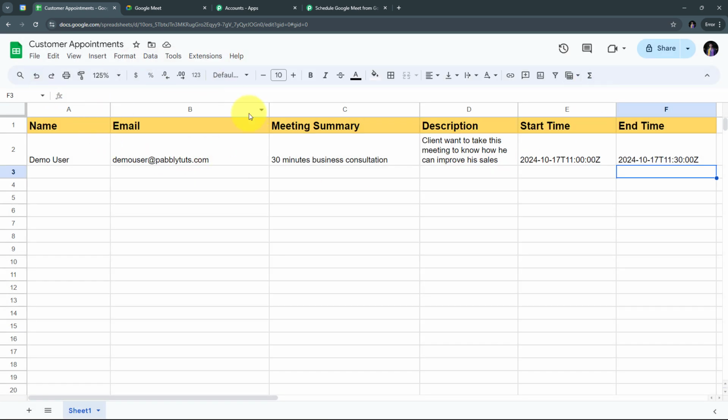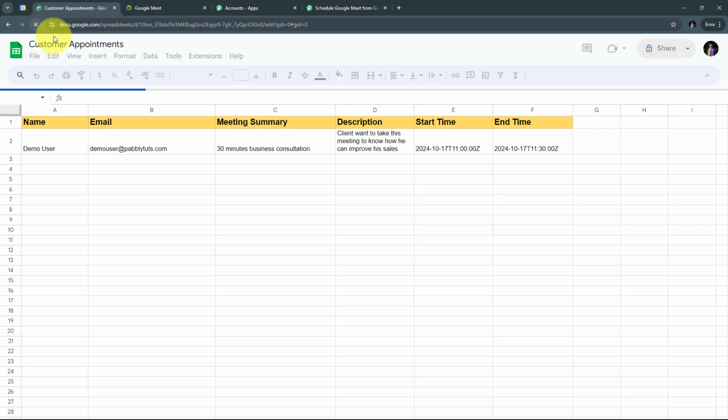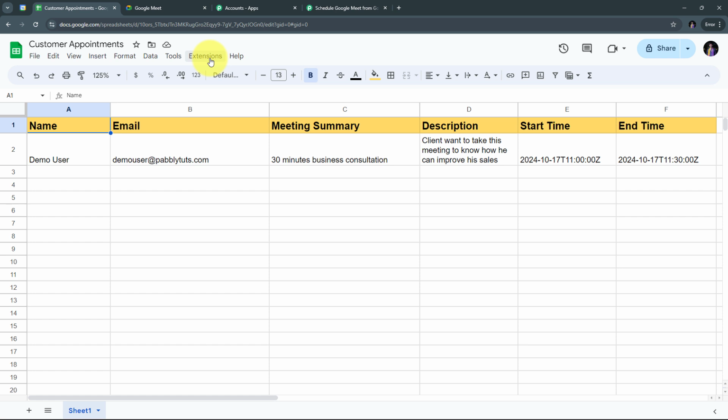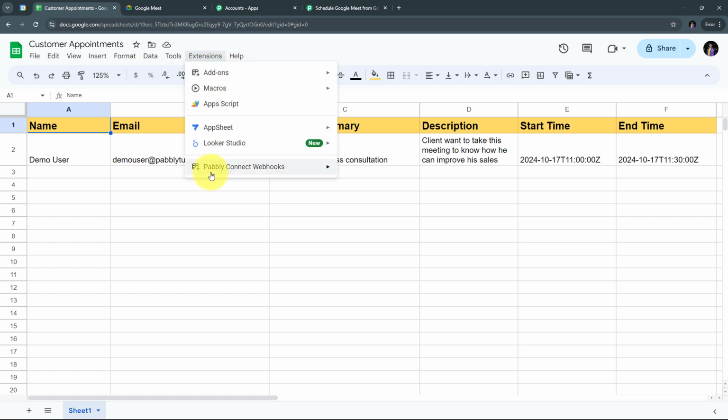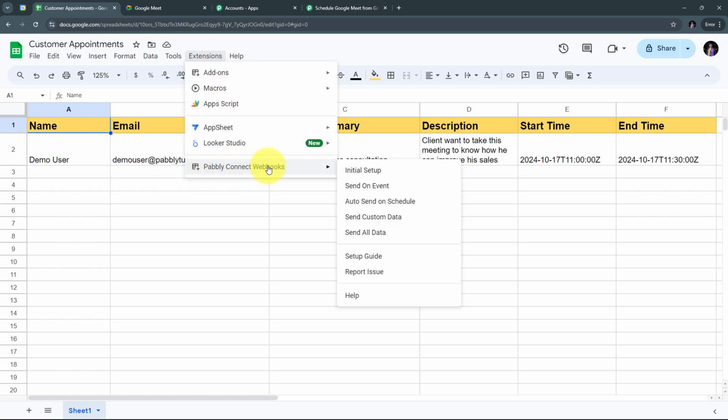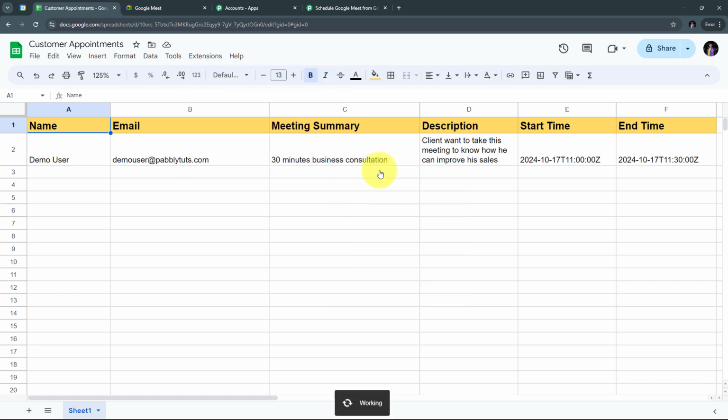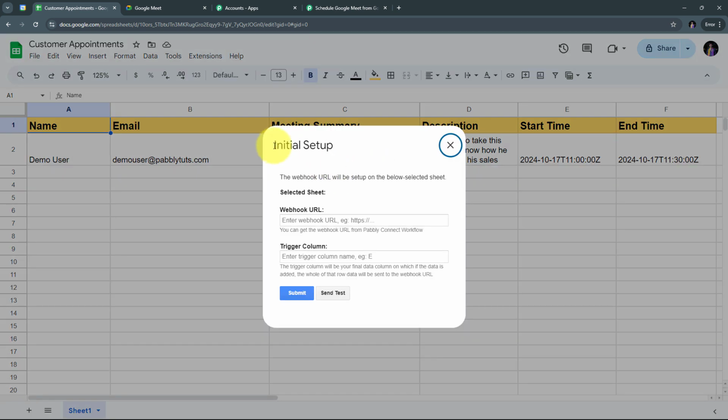And after installing the extension, we need to first refresh our spreadsheet. Now you need to go back to extensions, and here you will see your extension in this list. Now in Pabbly Connect Webhooks, I need to use initial setup for connecting Google Sheet spreadsheet with Pabbly Connect. So I'm going to click here. And by using initial setup, I'm going to connect this sheet with Pabbly Connect. First I have to give my webhook URL, and in this tab, I'm going to add my webhook URL that I have copied from Pabbly Connect.